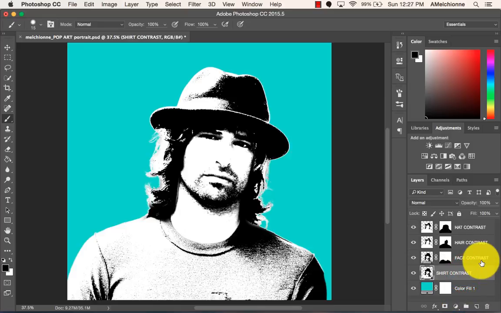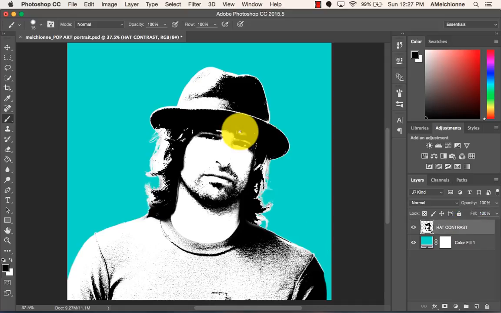Now I'm going to select all my contrast layers. So I'm going to click on the last one, my shirt, and then the top one, my hat, and I'm going to press Command E and merge them. Okay. Now I'm going to go and hit File, Save As.